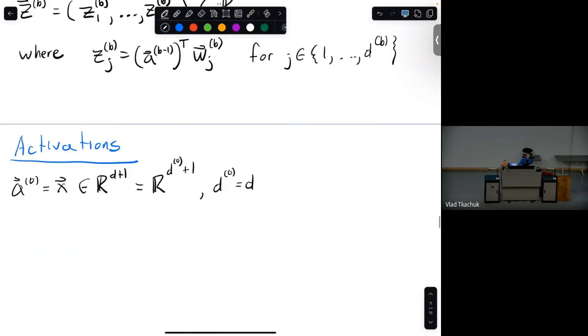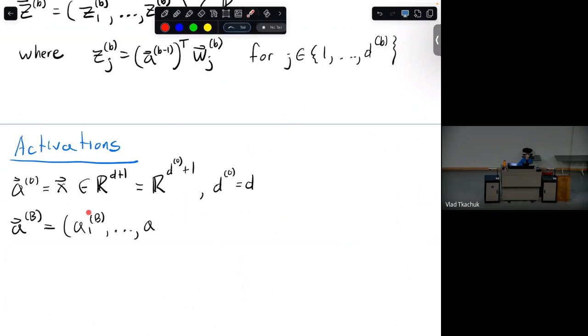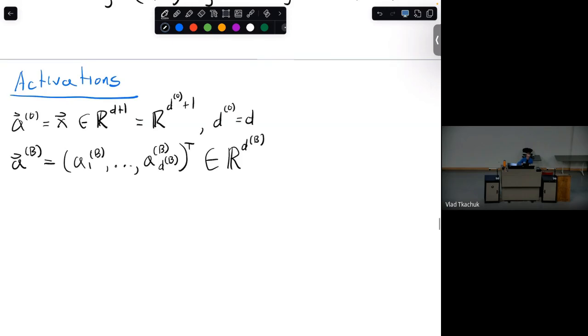Okay, so the other special case is the activation at the final layer b. That thing is going to be one less dimensional than all the other layers. So the important thing is it starts at A1, up to A of d_b, which is the dimension of that activation vector. What is its dimension? Where does it belong? It belongs to R of d_b, of course. This is literally the definition of D of b. It's the dimension of the activation vector at the bth layer.